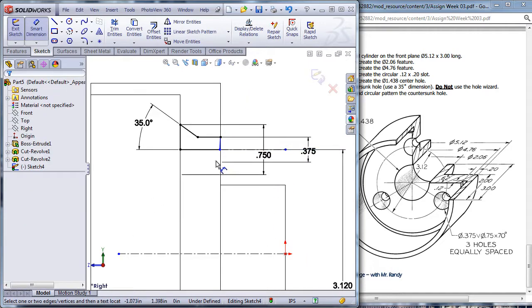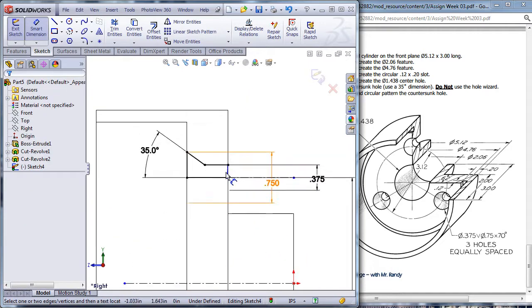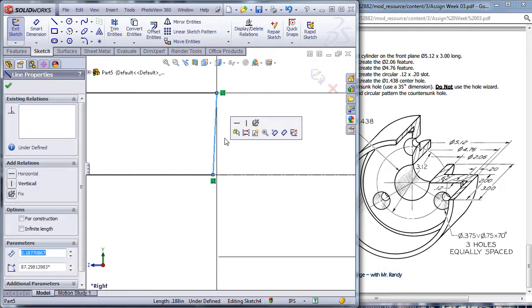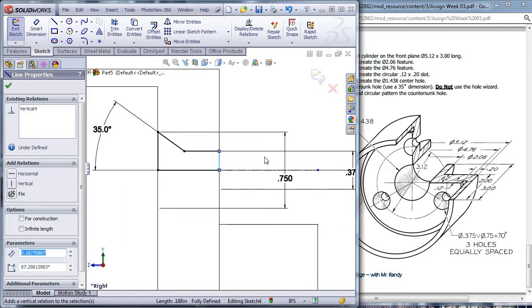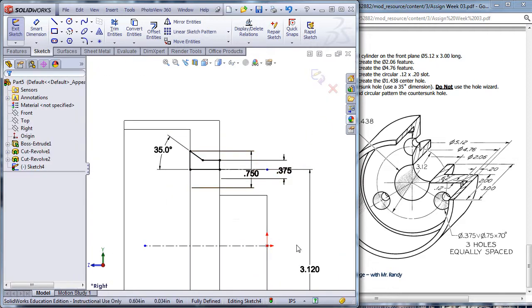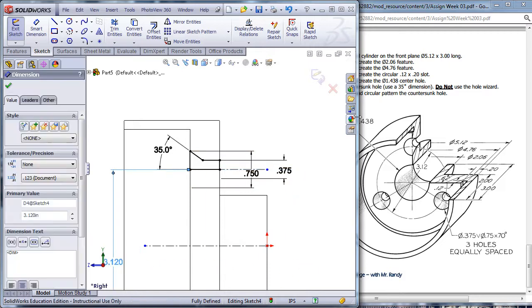Notice my sketch is now fully defined almost, except I have a line that's not vertical here. So let's fix that. I think I'm fully defined now. Now, this drawing has 2 center lines in it. Move that over. Center line here, center line here. When I do a cut revolve, SolidWorks won't know which one to use, and you're going to have to tell it. So I'm going to do that ahead of time.